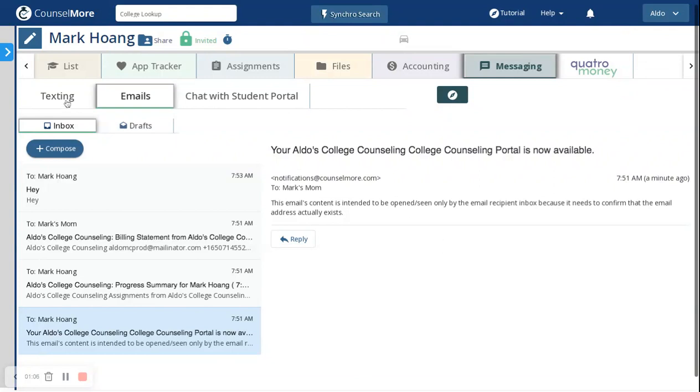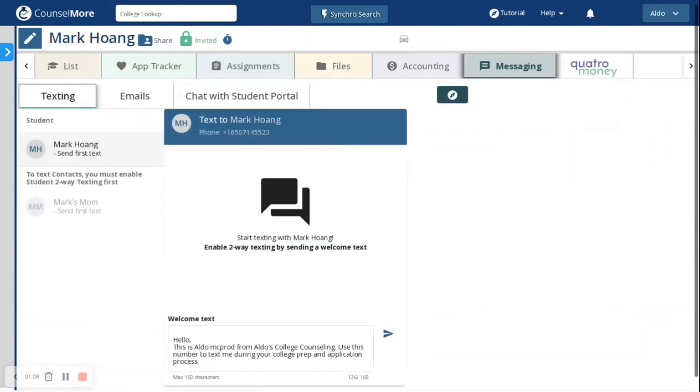The next thing we have here is the texting tab. Sometimes it can be hard to reach our students via email, so it's nice to have that additional communication method. The first thing you'll see here is Mark's name and then Mark's mom's name, who is actually grayed out right now. The reason why she's grayed out is because you have to send a message to the student before any of the parent contacts are activated.